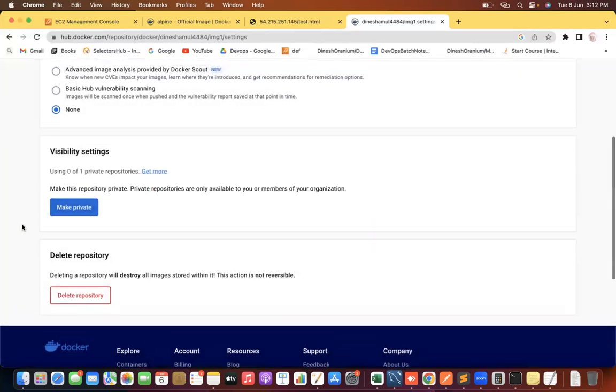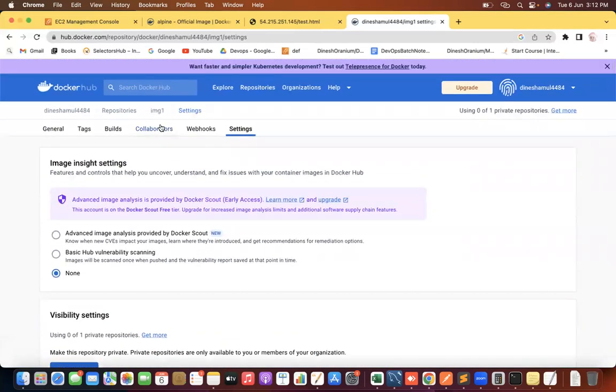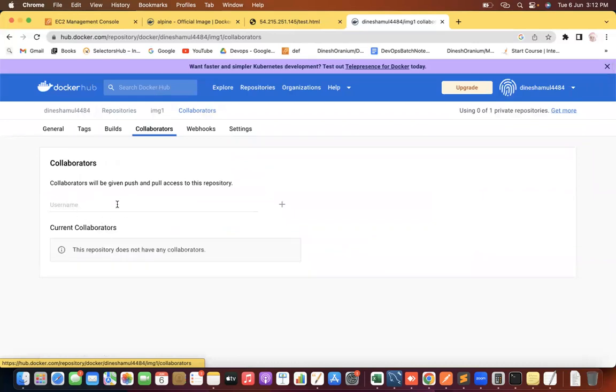How can members of the organization be added? With the help of a collaborator. Can you see a collaborator? இங்க collaboratorல போயிட்டு யார் யாரெல்லாம் whoever that you want, right? These people have to see this one. You can add the collaborator.